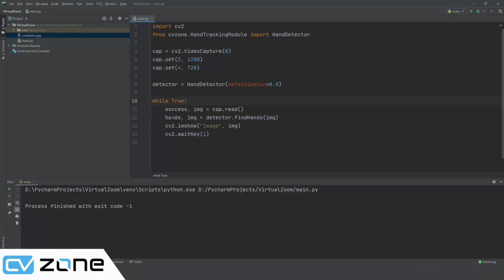So it will give us the hands, which contains the list of hands, and each hand will have information of the landmarks, information of the bounding box, the center and the hand type. So if it's a left hand or a right hand, in this case, we don't really care, but still it is good to have that information.